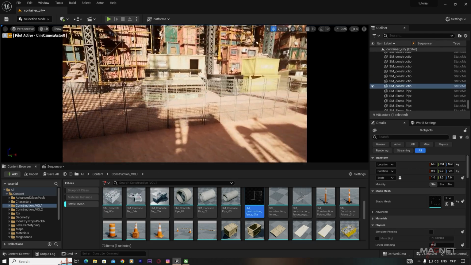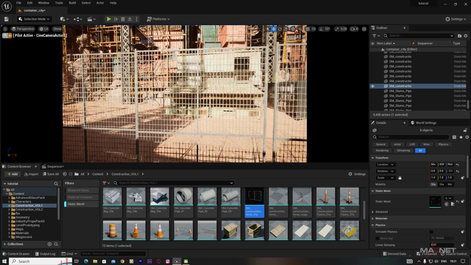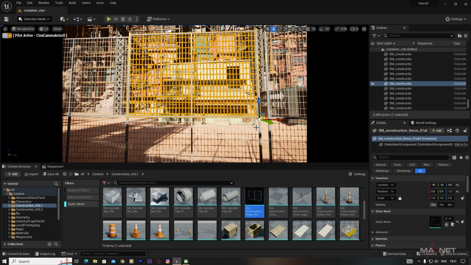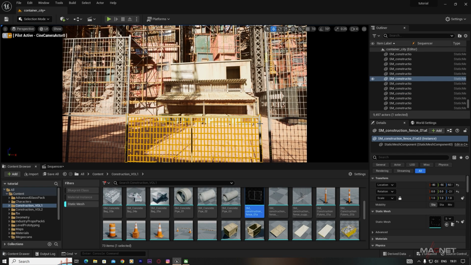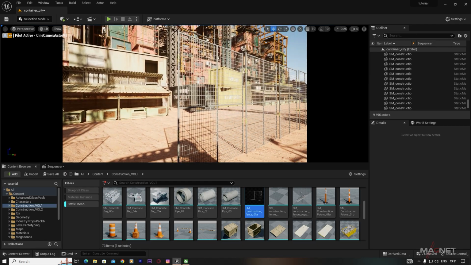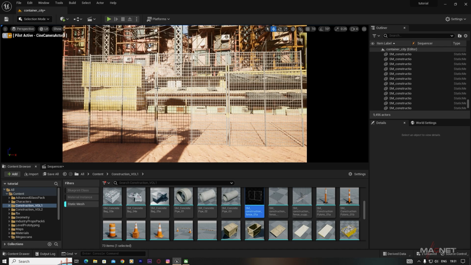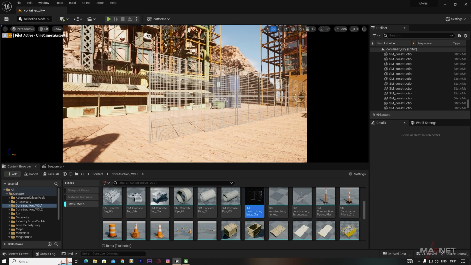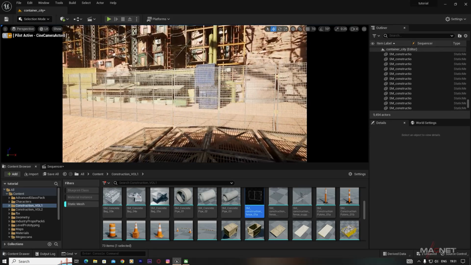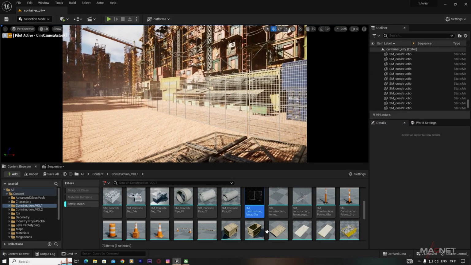Okay, so now we're going to delete some of this fence to make a roadway here. So maybe we can delete some of this fence over here, and also maybe here. Okay, just like that. And also we're going to put some pillars here.